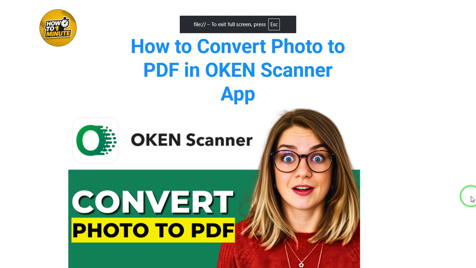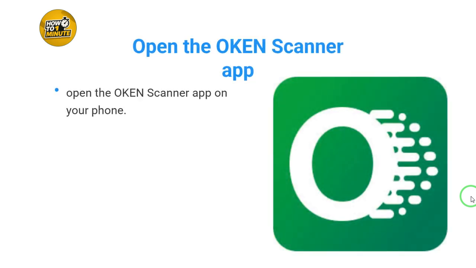how you can convert a photo to PDF in the OKEN Scanner app. In this video, I'll show exactly how you can do it. So let's get started. First, open the OKEN Scanner app on your phone.